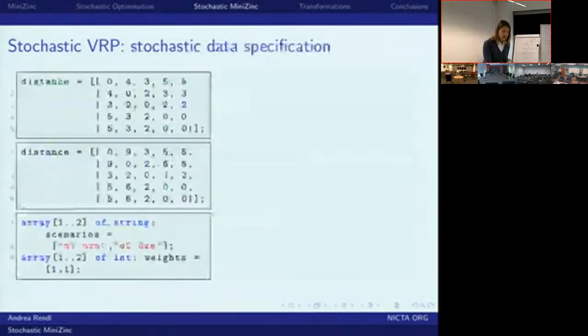So this is the first part, the problem model. Now we come to the second part, which is the stochastic data specification. There are two ways to specify the stochastic data. The first way is to give each scenario like historical data. So you would give several files: the first distance matrix for scenario 1, the second distance matrix for scenario 2, and a specification file that tells you the paths to the scenario files and gives the weights for each of them. In this case, both of those scenarios have the same weight.